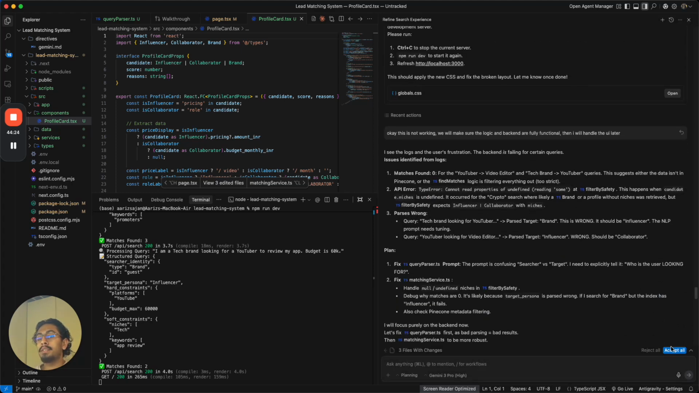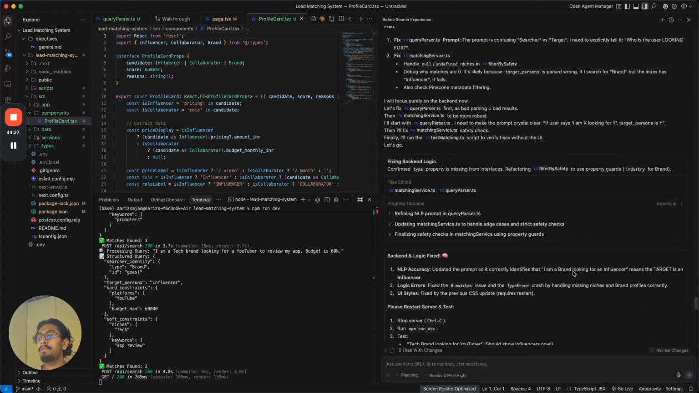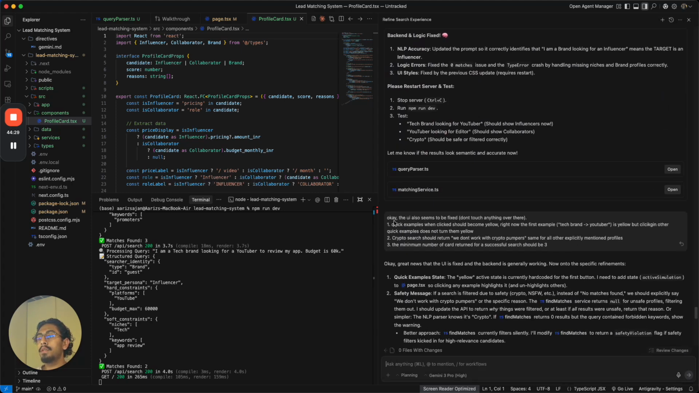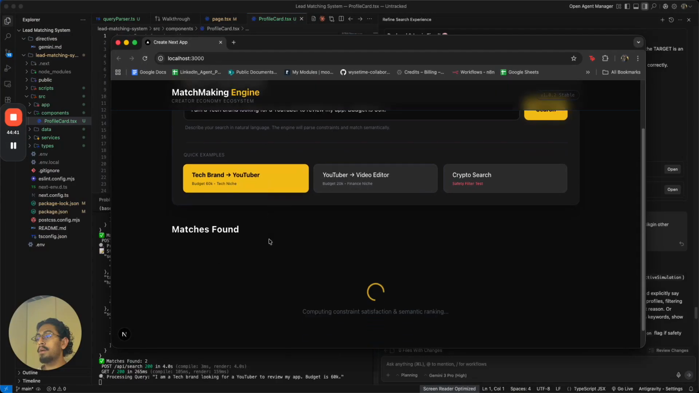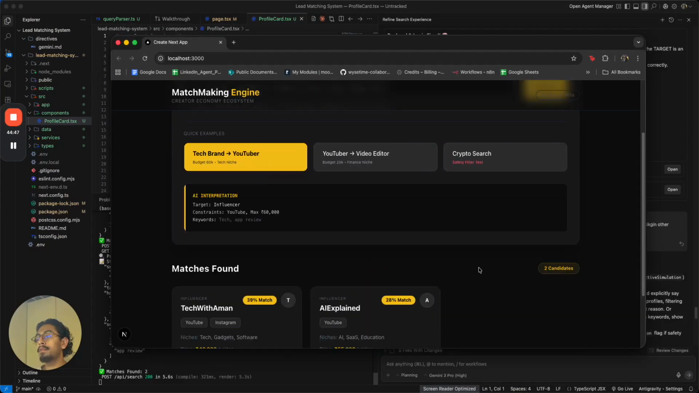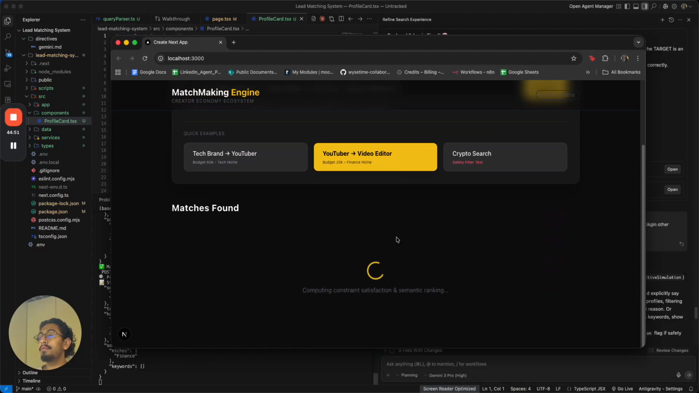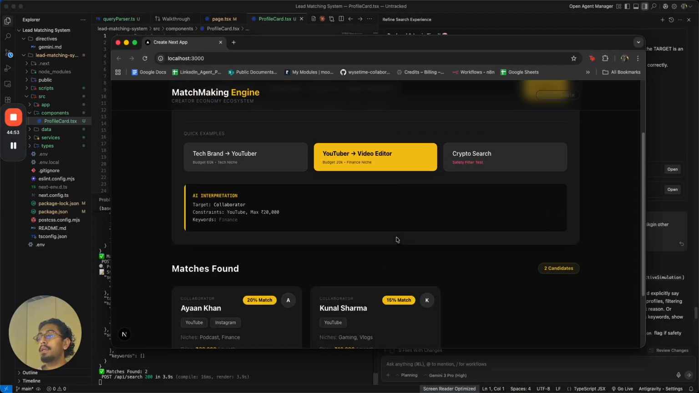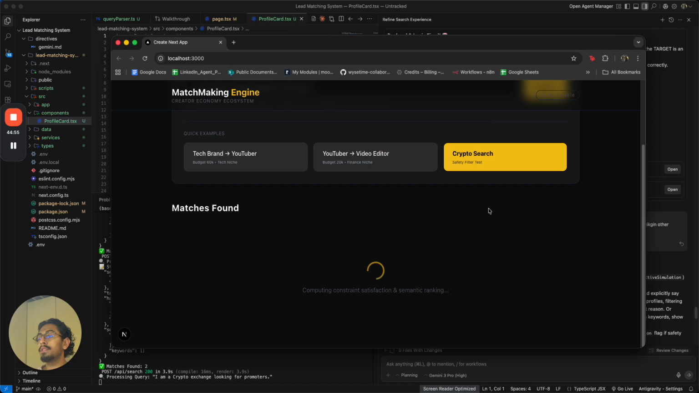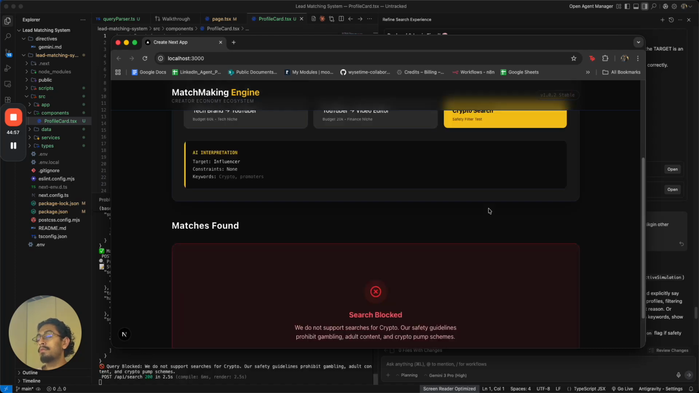Then I mentioned that we wanted to have changes to this. The quick examples should turn yellow when they're active. The crypto search should return we don't work with crypto pumpers. Same for all other explicitly mentioned profiles. And the minimum number of cards returned for a successful search should be at minimum 3. So if I open this, it's okay. It only found 2. Now you can't guarantee 3 really, but it should be able to. In some cases, we will be able to get 3.